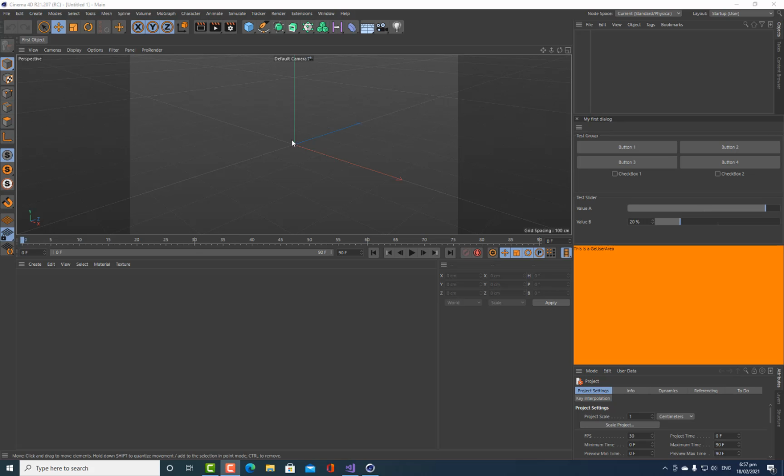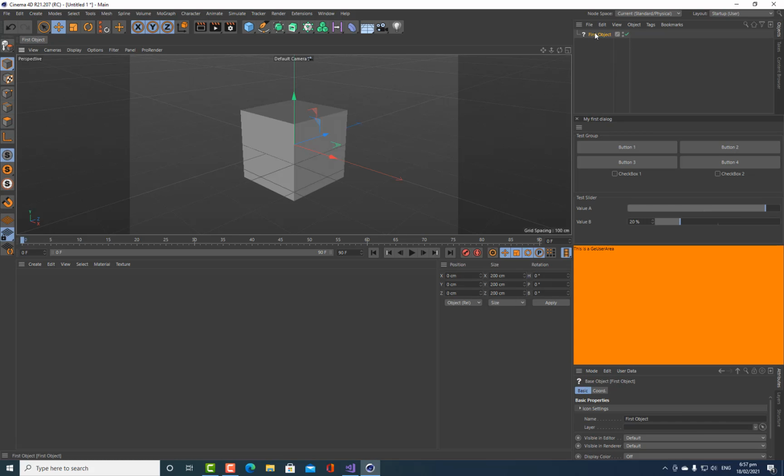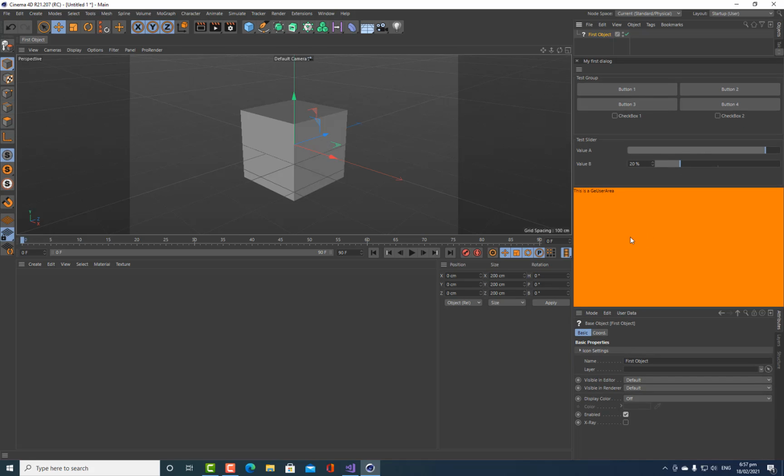What we finished off with in the previous tutorial was creating our first object. This is the object here, and it's just drawing a cube on screen. If we take a look at the attribute editor down here, we can see that all we've got is Basic, which is these settings, and Coordinates, which are these settings.